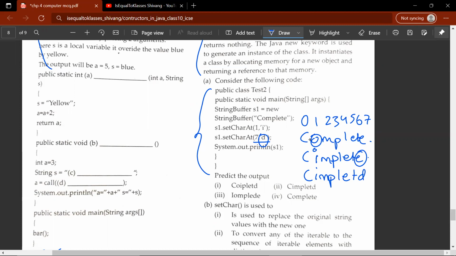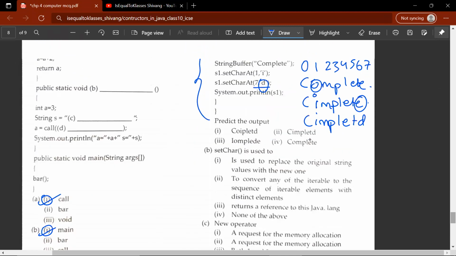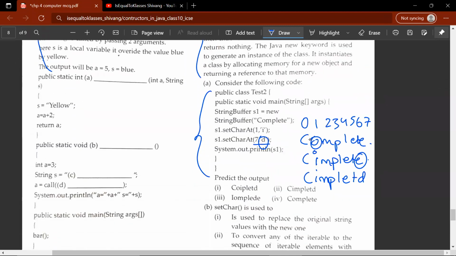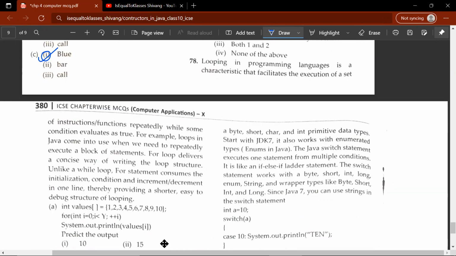The answer to the A option, note the question first, it is 77. The answer to the A part of 77 would be 2, completed. The B part, set car is used to 1, is used to replace the original string values with new ones. C, new operator. This would be 1, a request for memory allocation. Okay, moving on to the next question, 78.